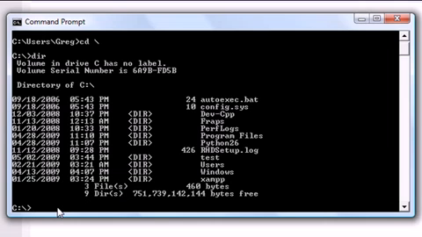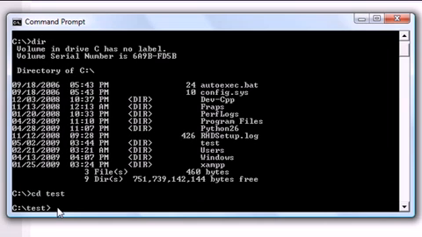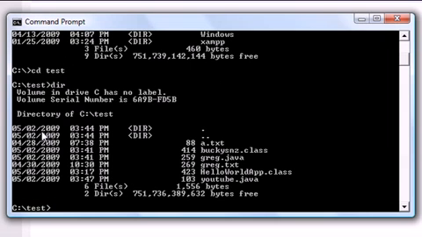So let's go ahead and press cd, which means change directory, to test. Now we are in the test folder. So again, from your C drive, press cd test. Now press dir and see what's in this. And let's see, youtube.java.